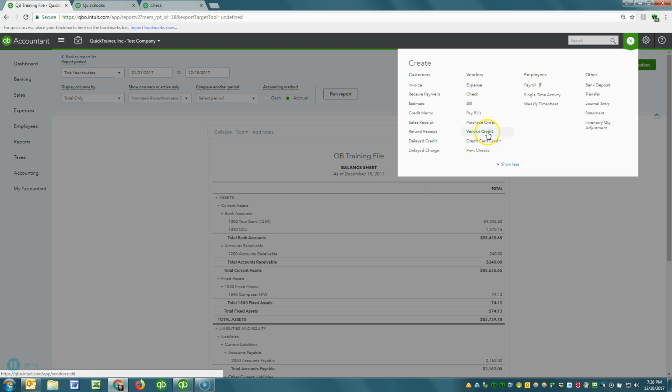Purchase orders and vendor credits, credit card credit. This is important. When you create an expense, if it's a credit card charge, you use an expense. If it's a credit card credit, you use credit card credit. Okay? If you have employees and you're doing payroll, and then over here on the other side, if you're doing bank deposits or a transfer of funds or a journal entry, that's where you focus on those things.